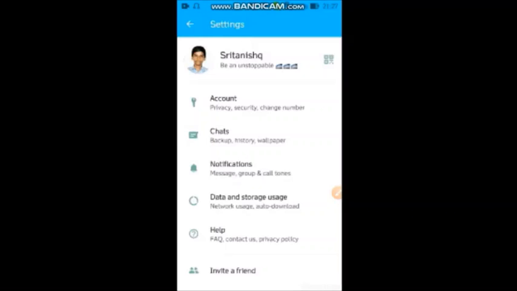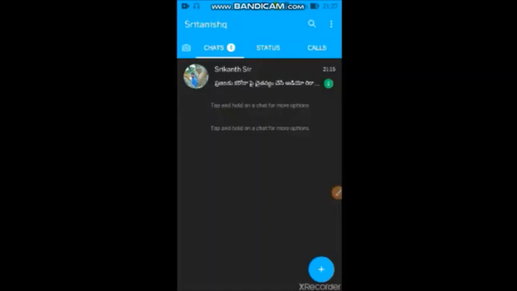So in this way you are able to personalize your WhatsApp.